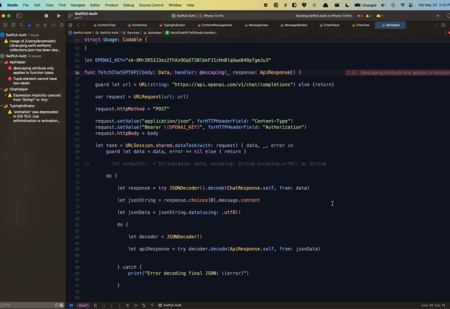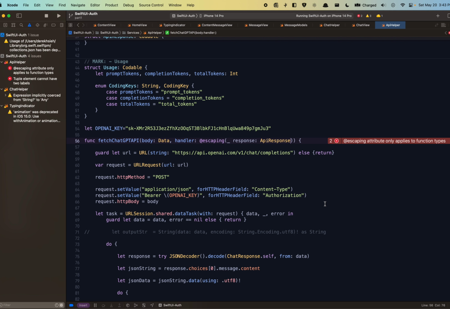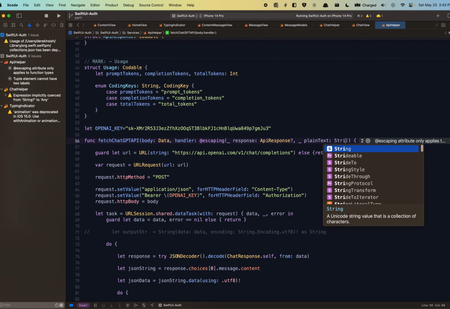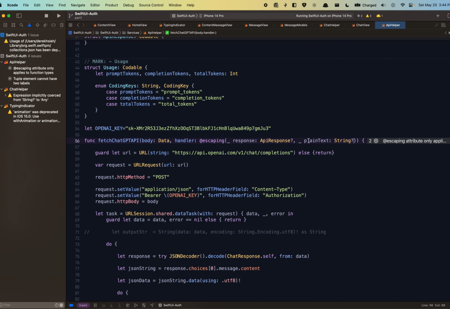Okay, great, making sure we didn't misspell anything. This is going to be an optional because we might have an error and it won't return anything. Plain text, string. The reason I'm doing plain text right here is because sometimes my prompt isn't perfect, and sometimes it does return it in plain text instead of in the JSON format that I wanted. So that's just a case so that it won't break our entire app.